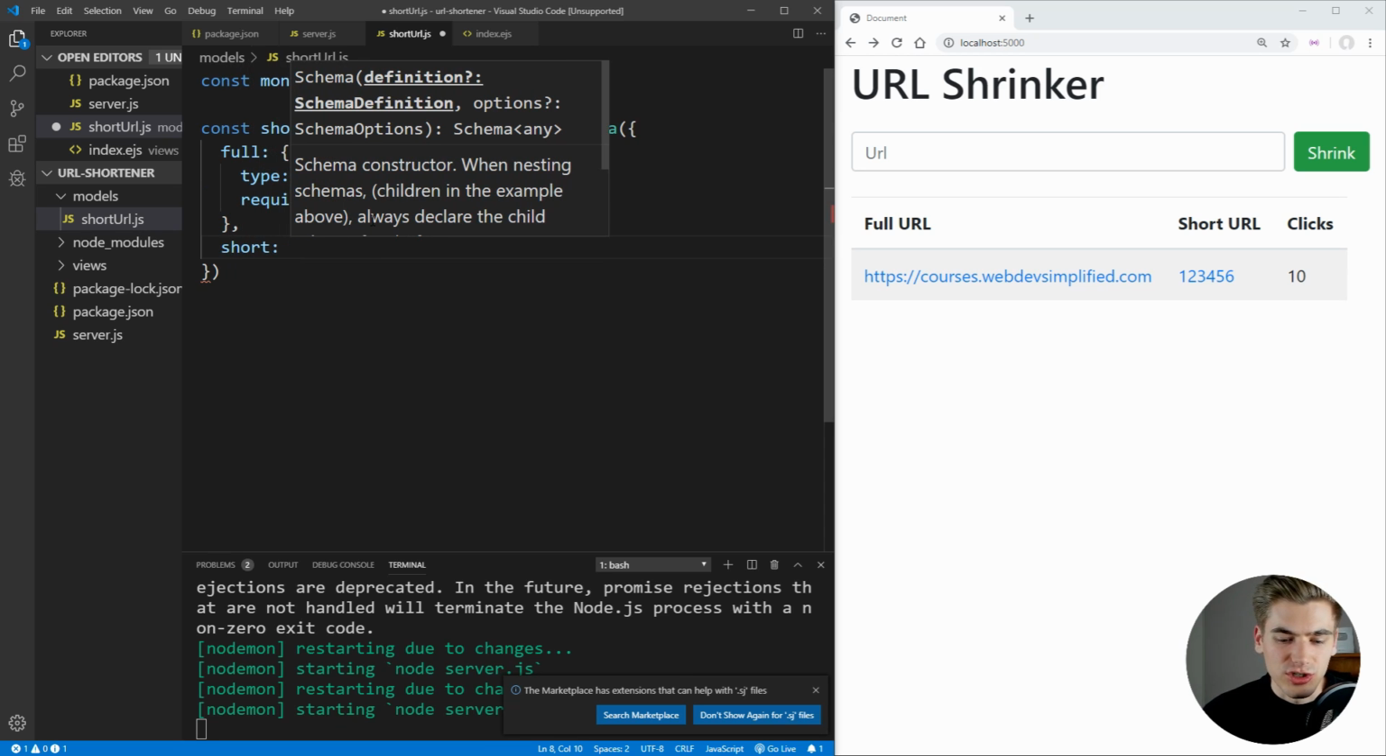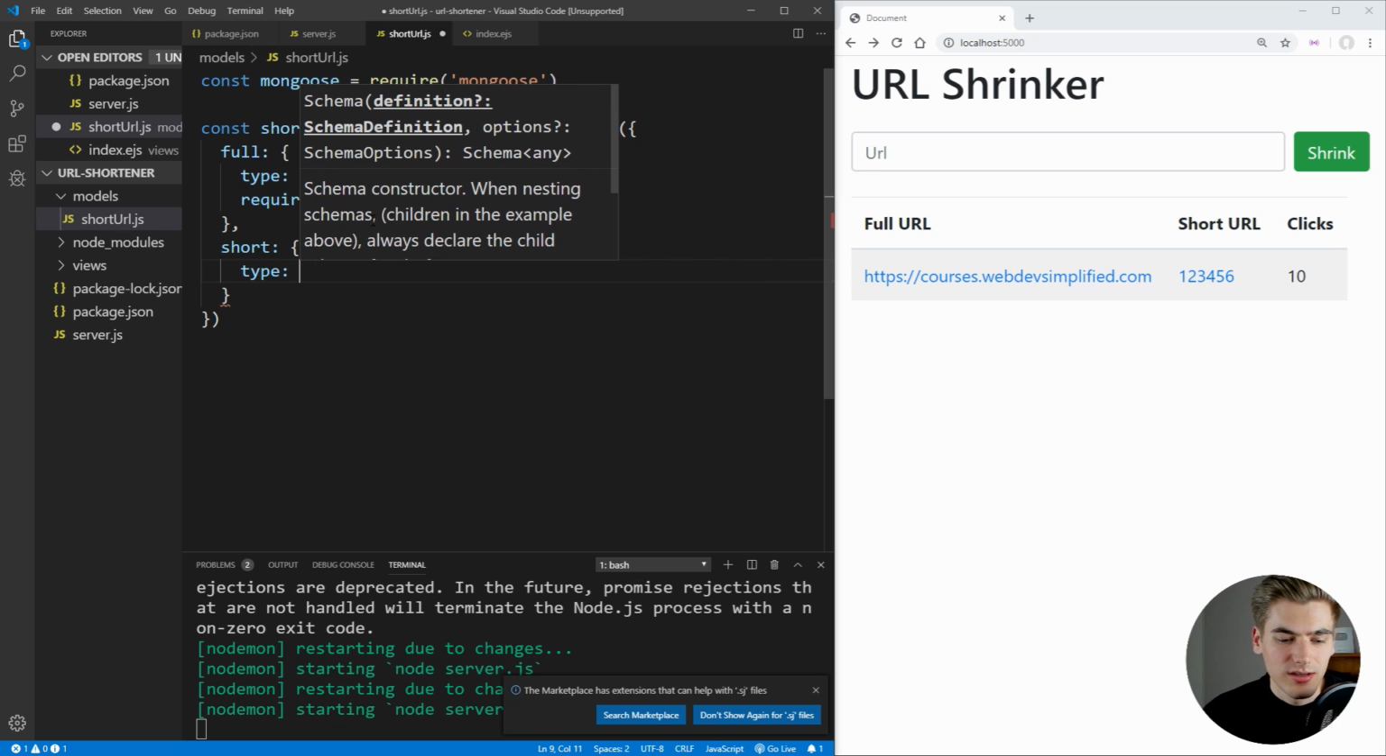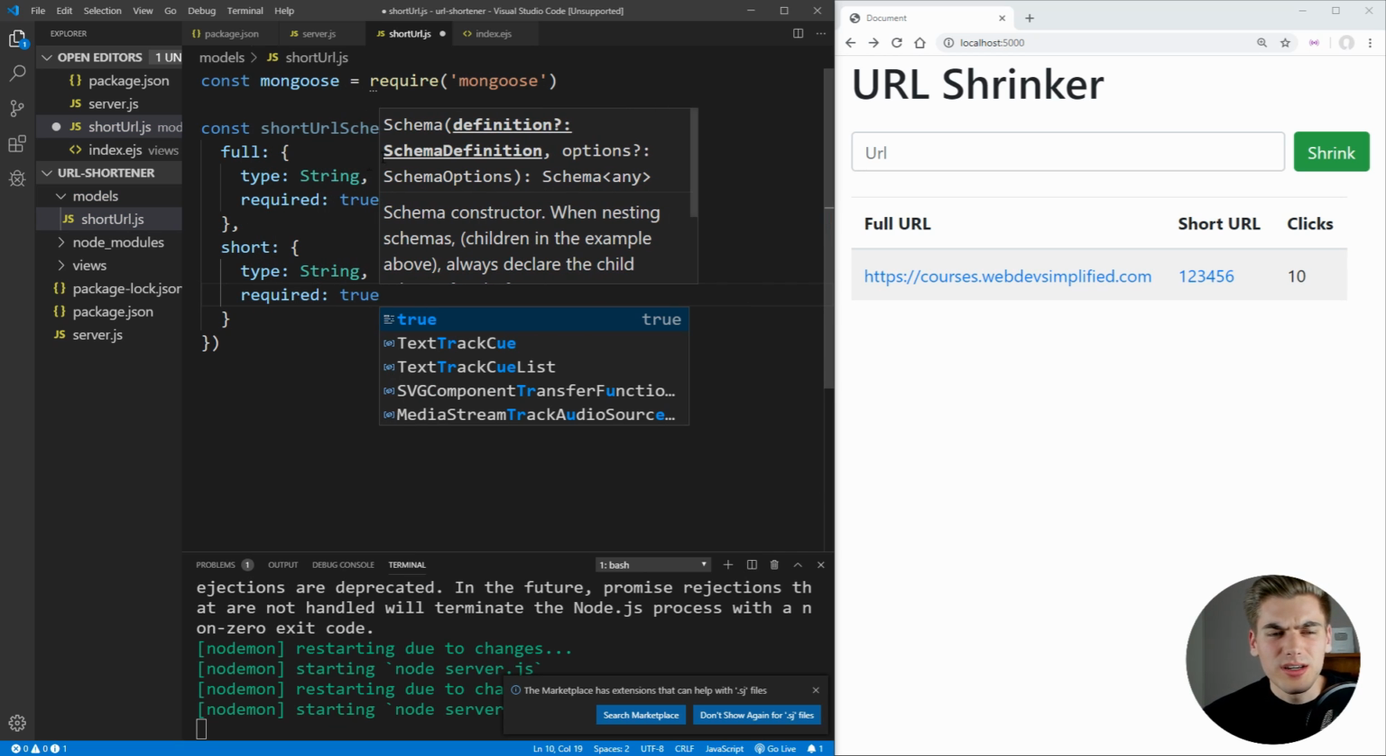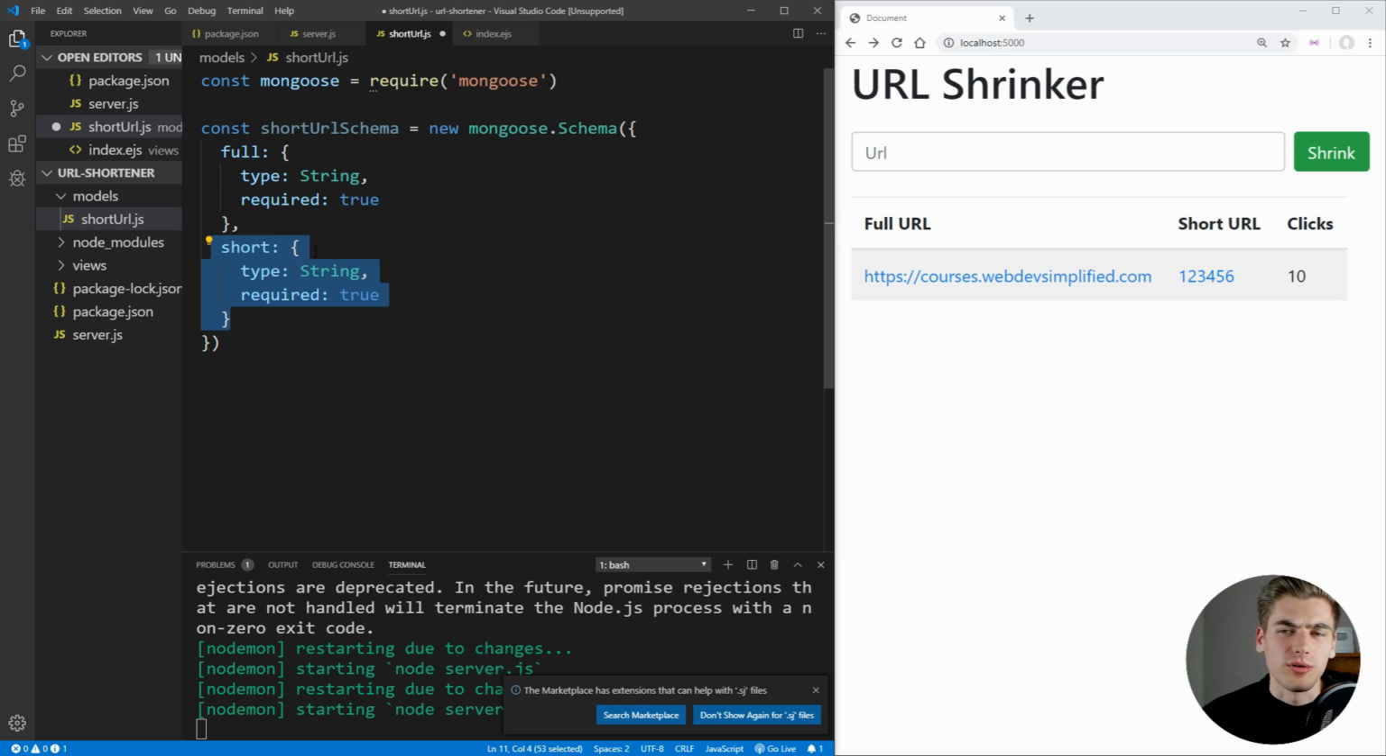Let's do the same thing for the short version of our URL. The type is going to be string and the required is going to be true. But we need some way to generate a short version of the URL because our form only has one URL to enter. But we need to actually generate a short URL to use. So to do that, we're going to use a library called shortid.